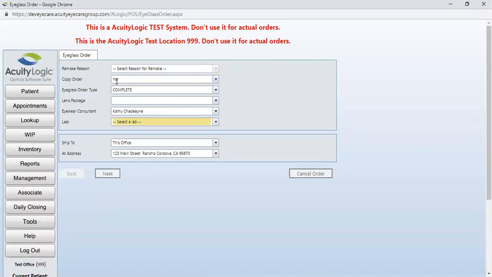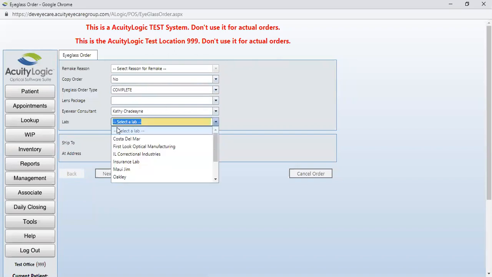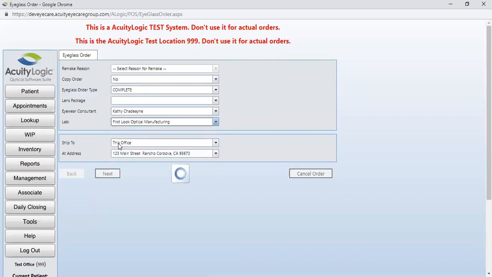If it's a complete pair, you're going to keep it as a complete pair. If you needed to change it to lenses only, frame onlys, or extra onlys, you can change it here, but it'll always default to a complete pair. Select the lab that you're going to use. And the ship to would be if you want to ship it to this office, another office, or you want to mail it to the patient. When you're completed there, you're going to click Next.